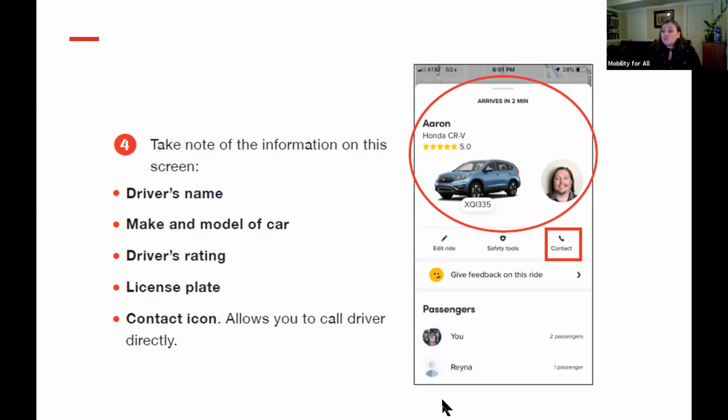So after you're matched with that driver, this driver's name is Aaron, and we see that he's in a Honda CR-V. It looks like it's blue. We see that his rating is 5 stars. We get a picture of him, and right underneath this vehicle, you'll get the license plate number. So it's XQI here. You also can edit the ride right here. So if you place that trip request by mistake, you can edit and cancel here. It has some safety tools, and then they have a contact button.